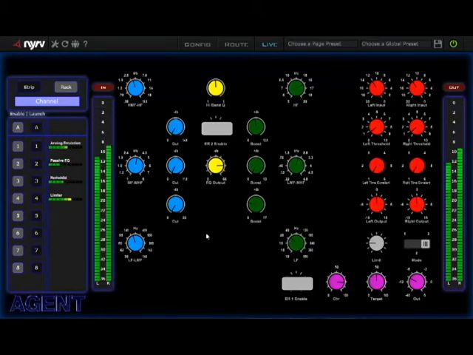We'll be back. I've got another feature I want to show you guys. That is chain flipping. We'll do that in a separate video. This is a cool little feature that allows you to A/B separate chains inside of Agent, bypass full chains. It's a nice feature for mastering especially, or for live performance.